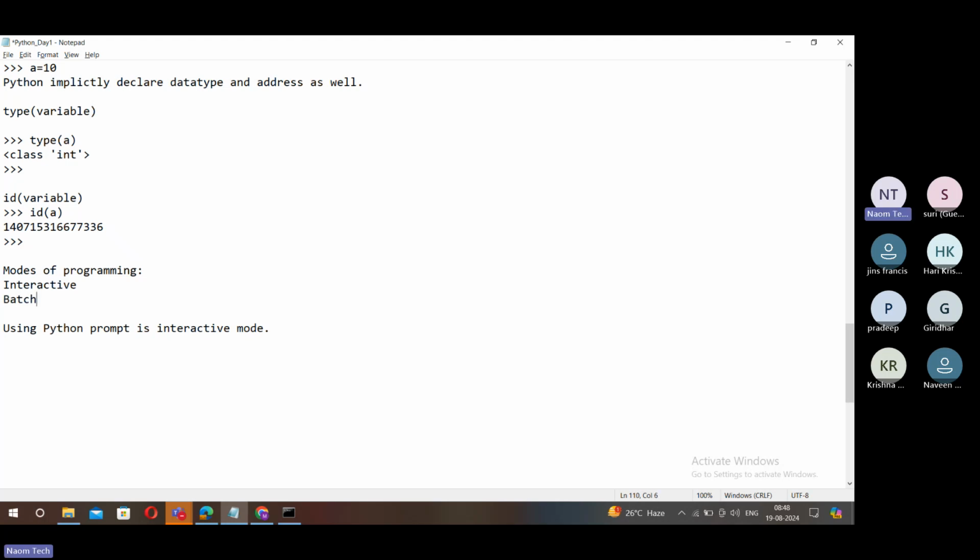Okay, now we are clear with the interactive mode. What is batch now? Batch mode means using an IDE and creating a program as a batch, or creating a group of statements as one program. So batch mode means creating a group of statements as one program. That is what we call batch. Okay, one program. Is that clear now?